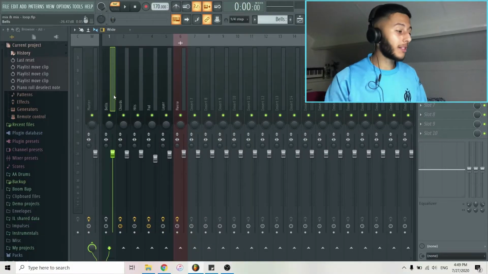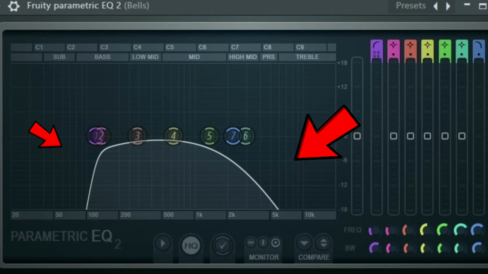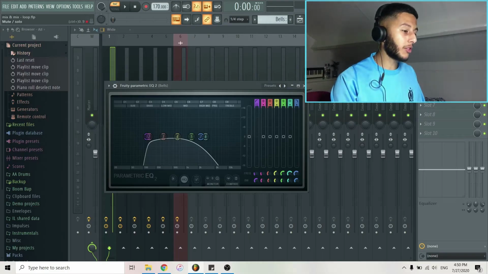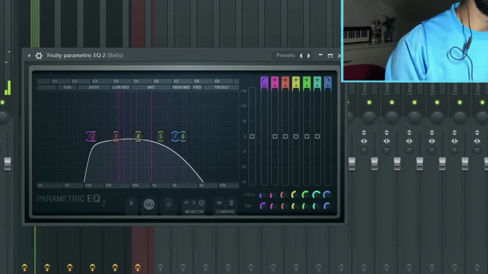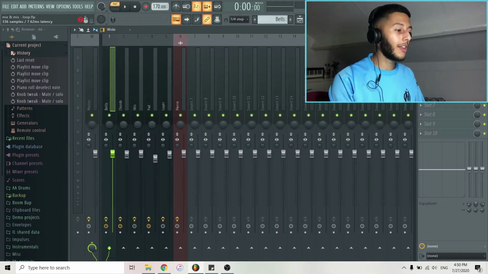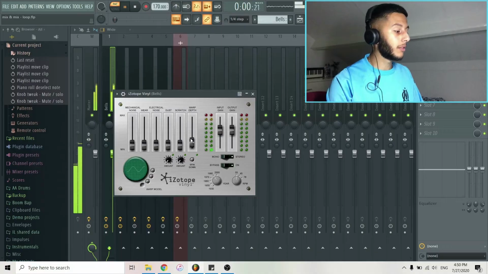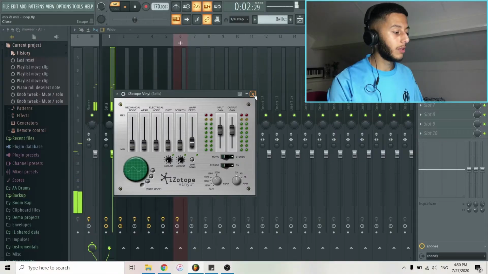So let's get to the effects. What I did to these bells is basically I added a parametric EQ just to cut the low ends and the high ends because I thought it was kind of harsh. The bell was sounding kind of hard. This is with a parametric EQ on it. And then it becomes very small and very subtle, so you have a lot more space for other sounds to add. Next thing I did is a very slight detail. It's just the wave depth of Isotope Vinyl to detune it a bit. You barely hear it, but it's a small detail.